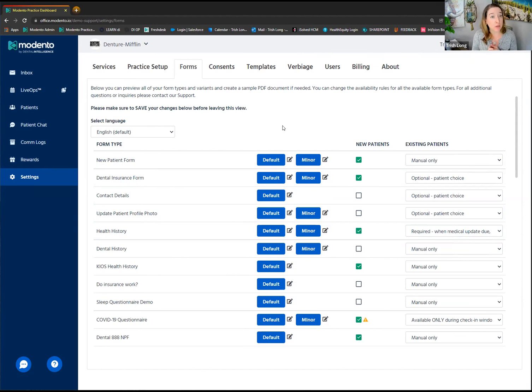So it's going to create medical alerts, like pop-up alerts. So anything they answer yes on, conditions, medications for the health history. And they will also be able to put in that data for the patient's demographic information and contact information that will automatically update as well.